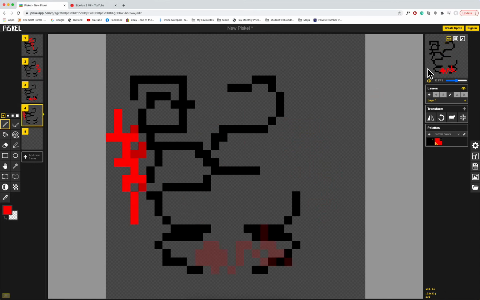Now you should see here that it's now cycling through all of these from beginning to end. I can change the frame rate here, I can make it really slow so it's 2 frames a second, or I can take it right up to 24 frames a second, which is more or less the same as TV.